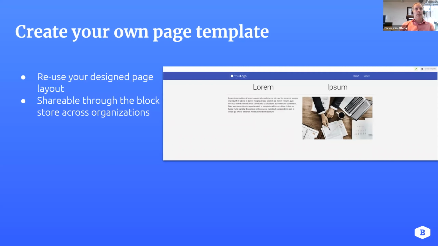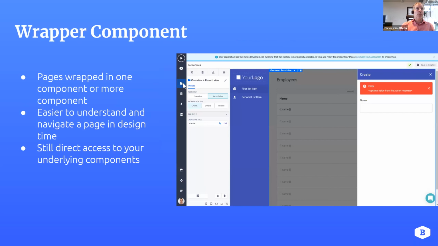All right, so that's it for creating your own page templates. Let's move on to the next topic, which is the wrapper component. So the wrapper component is not a component in the traditional sense that it's something you can drag onto your canvas in the page builder. It's something that is built into page templates.